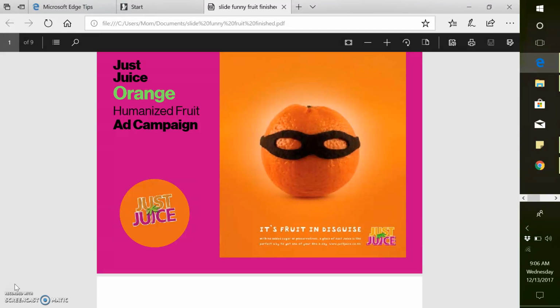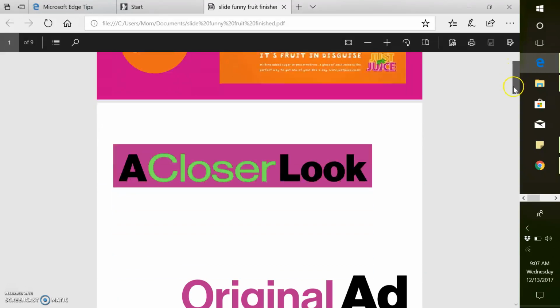I had a hard time choosing an ad and even changed my ad halfway through the project. I ended up choosing this ad for the company Just Juice, titled Orange, Humanized Fruit. I was drawn to the bright color and overall fun feel of the ad. I also felt this was an ad I would be able to create an ad match. This was something I struggled with initially because the ads I loved seemed nearly impossible to recreate. So, let's take a closer look.